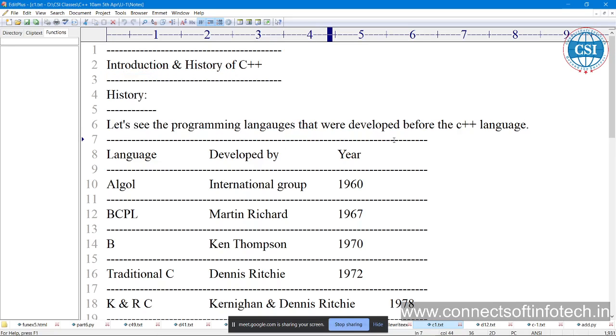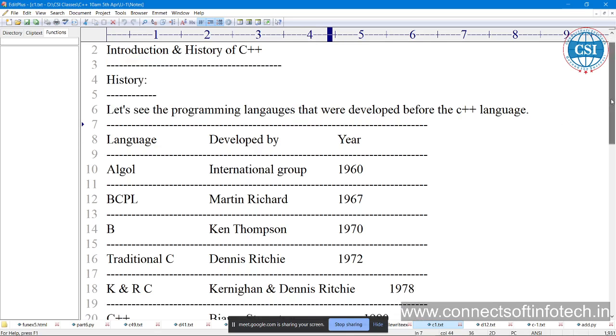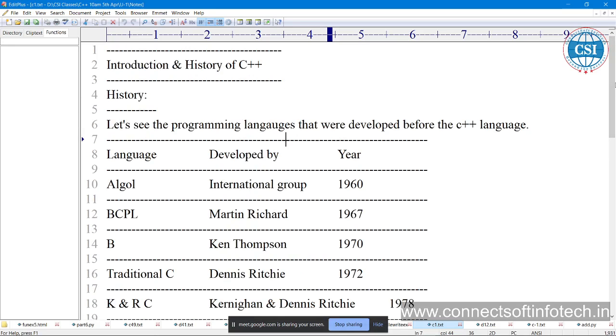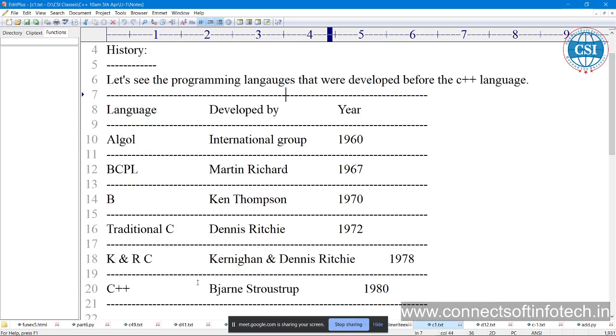History of C++. Who developed it? C is procedural, C++ is object oriented. In C, some features were added and it was given the name C++. The language that contains the additional features of C is known as C++. Who developed C++? Bjarne Stroustrup.